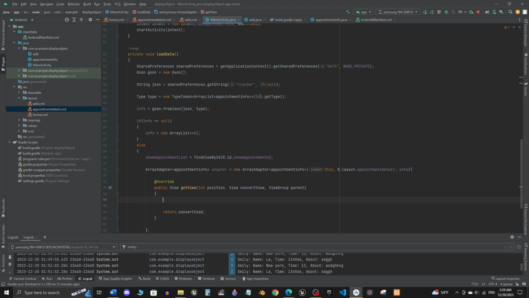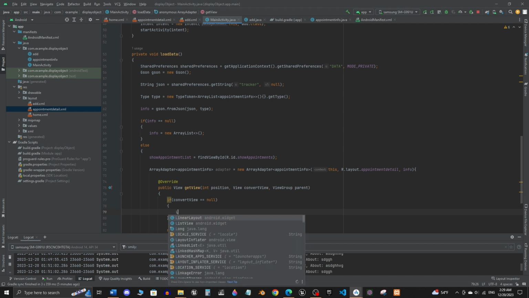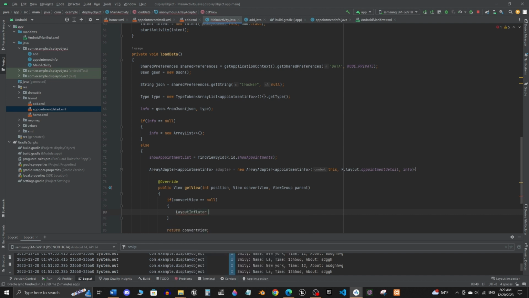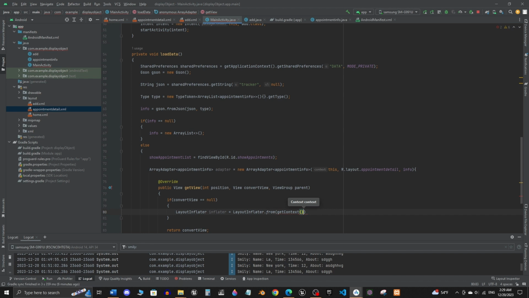Let's go ahead and work on the actual part of this function. So first we're going to check if the convert view is empty. If it is, then we are going to assign this stuff. So the first thing we're going to assign is the inflator, which is going to be a layout inflator. Layout inflator dot from get context.